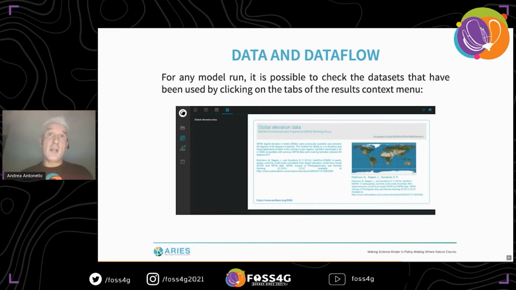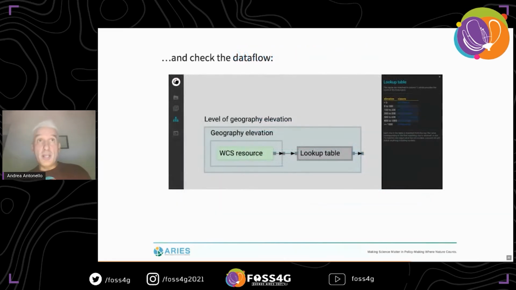In that case, it was a simple elevation model. So it's an SRTM on global scale. You see also the coverage of the data set. And you can look at the data flow also. And the data flow, which in this case is very simple, tells you that it was pulling a WCS resource to take the elevation, and then it applied the lookup table. And if you click on the lookup table on the right side, you will see what the lookup table was.